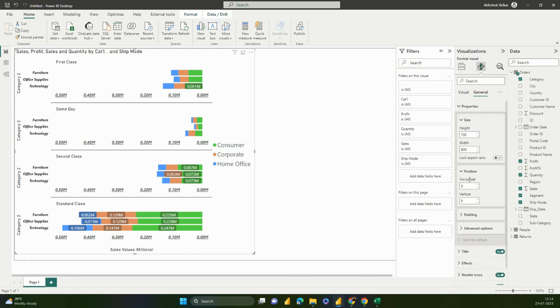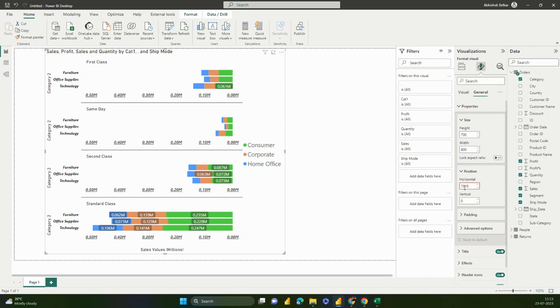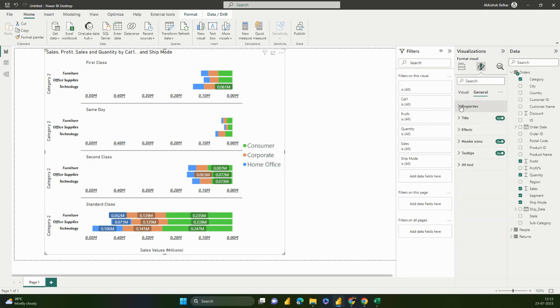The next is position. Right now it's horizontally and vertically at 0 position, but if I say 10, the chart will move, right? If I say 100, again it will move by 100 points. Vertically, if I keep it 20, it will come down a little bit. Now this doesn't seem very useful now, but when you are creating charts with hundreds of visuals in it, you can make it very useful using this position. Okay, so this is how you can do it.